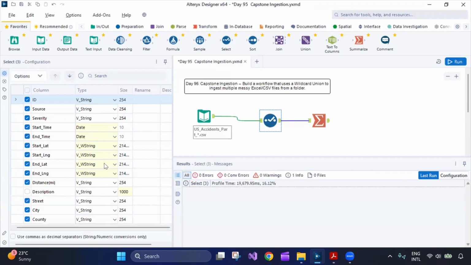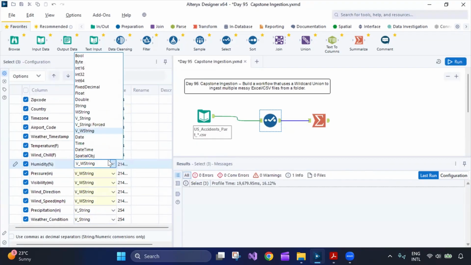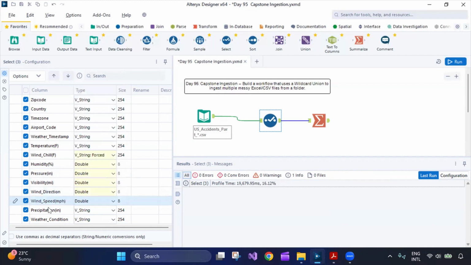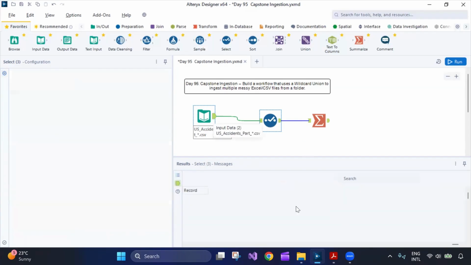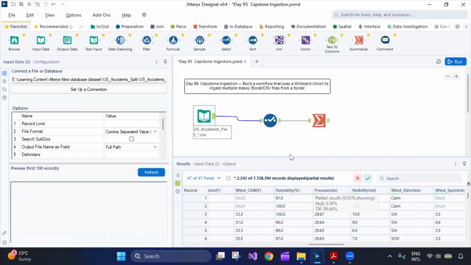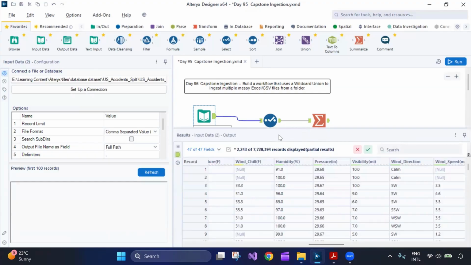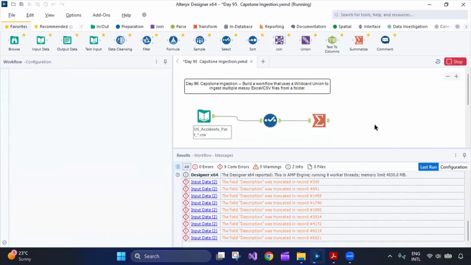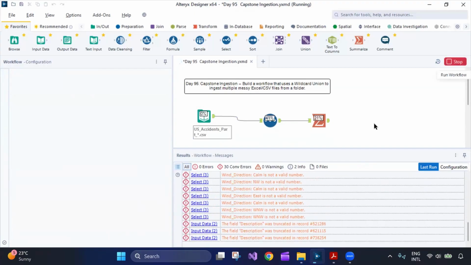Now there is one more thing. If I change the data type, for example, if I make these double and double, because I wanted to have some kind of calculation at the end. These are the fields which are numeric fields. Okay, so I wanted to calculate something, or just aggregate the data. So let me execute the workflow.